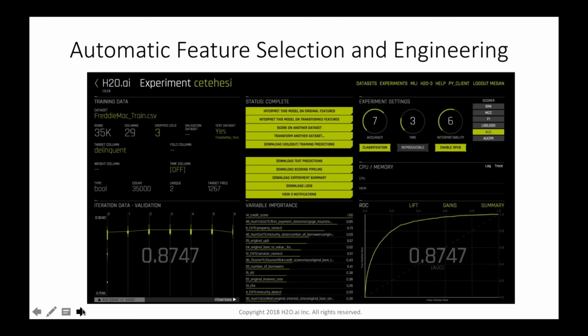Here's a look at the platform. It's automatic feature selection, feature engineering, and model building. I'm going to go through this in more detail during our live demo, where we try to, again, predict whether or not a loan will become delinquent.